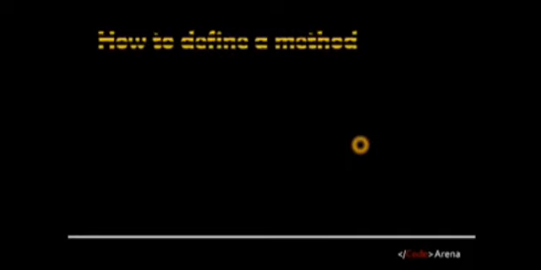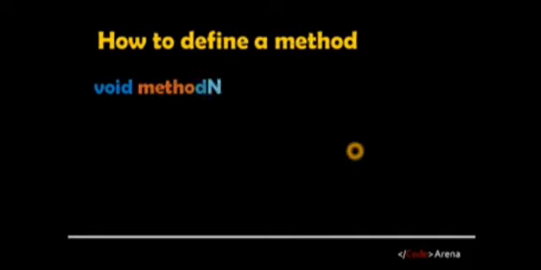Now let's move further by defining the method. How do we define the method? To define the method, we use void, the method name, the parentheses, an opening curly brace, then we close it with a closing curly brace. Within this opening and closing curly brace is where the code to define the behavior of the object is written. We're going to see some of this when we begin the practical.